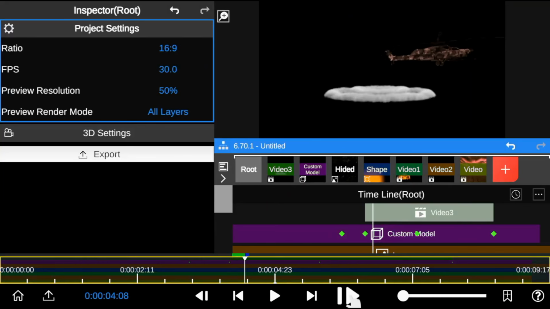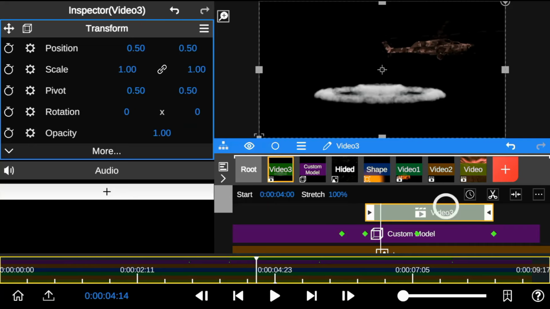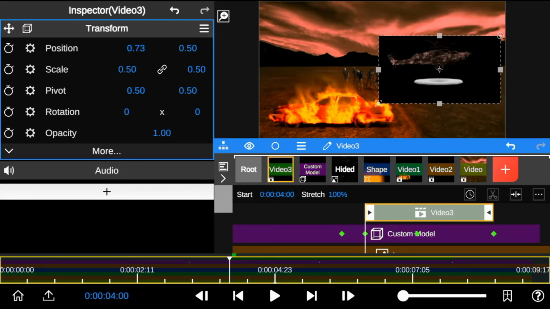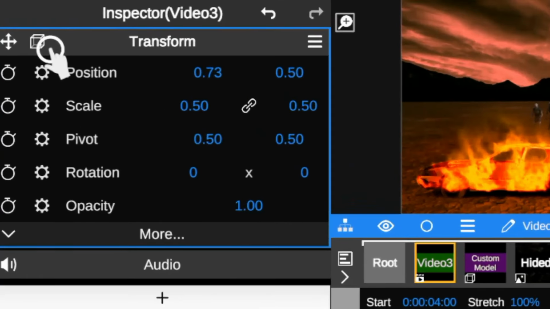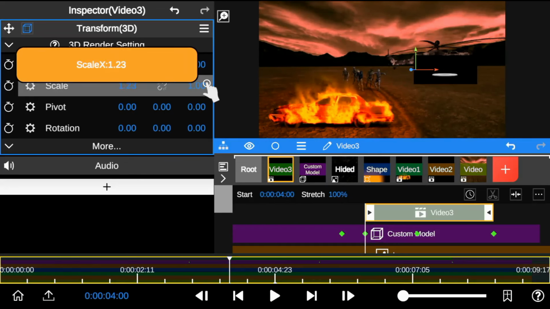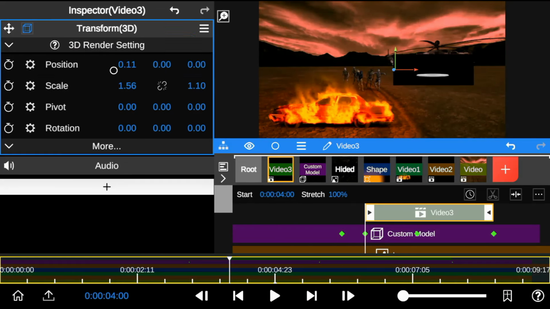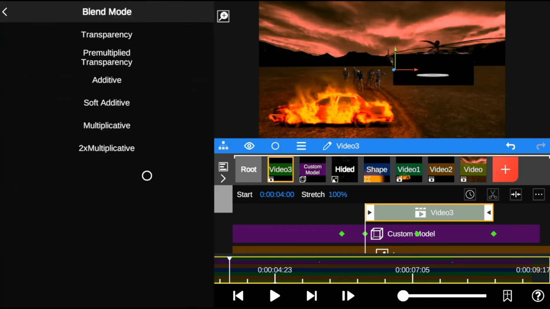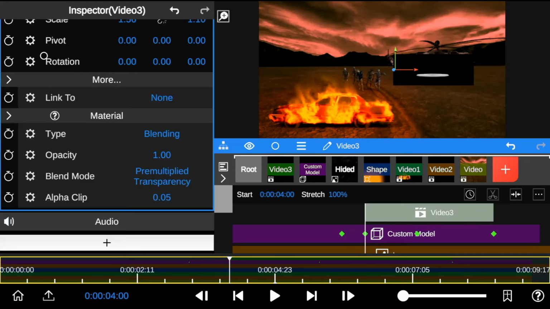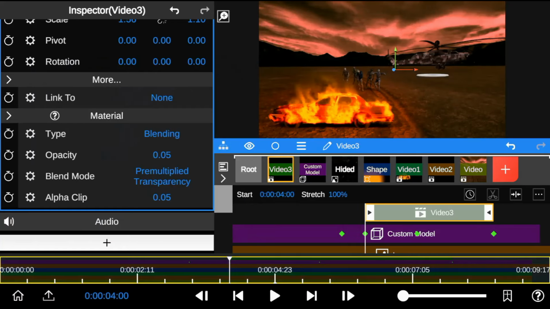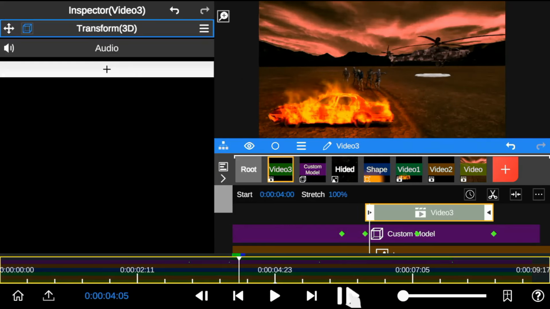Now, I'll adjust the size of the dust effect and position it. To composite the dust effect properly, I'll switch from basic transformation to 3D transformation panel. This way I can easily control and properly position the effect layer. To remove the background, I'll open the material options, click on blend mode, and select pre-multiplied transparency, and reduce the opacity to 0.50, which will remove the black screen background.